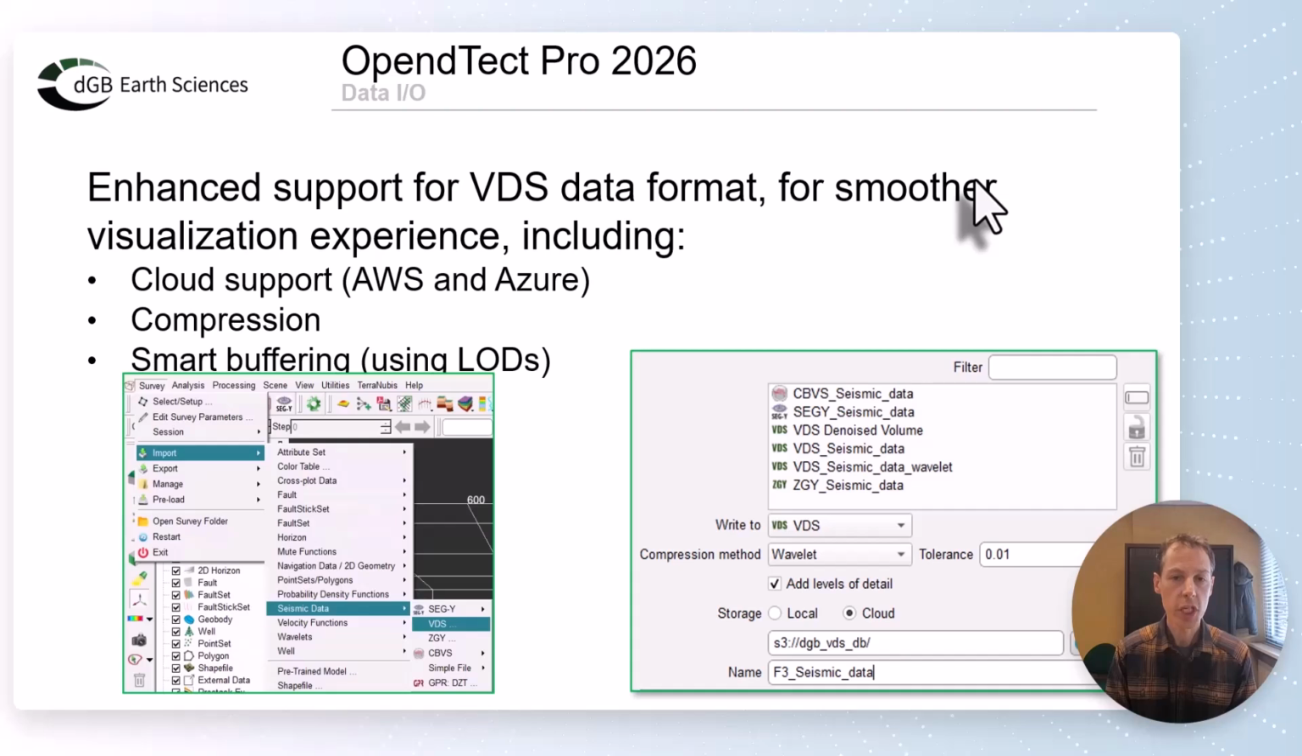Let me now go to changes or enhancements inside OpendTect Pro 2.26. First, we've improved our support for the VDS data format to allow you to get a smoother visualization experience, including getting and using data stored natively in the cloud, AWS S3 or Azure blobs, using compressed or creating compressed VDS data files, and also using smart buffering technology by taking leverage of the various levels of details which may be present within the VDS data files.